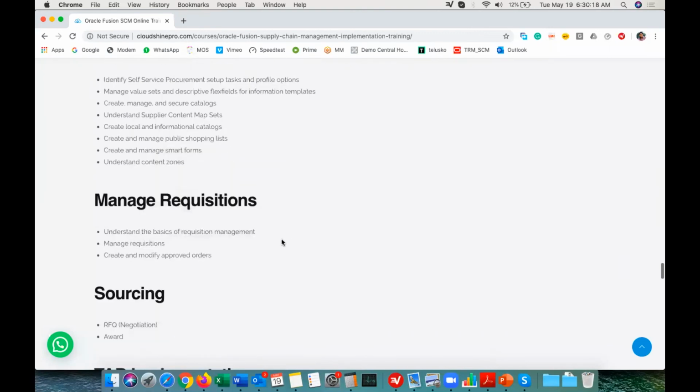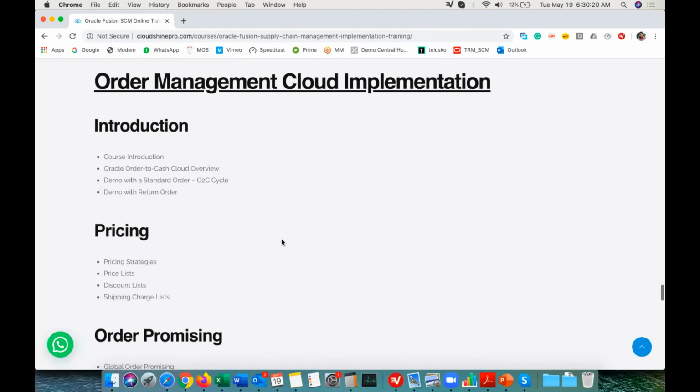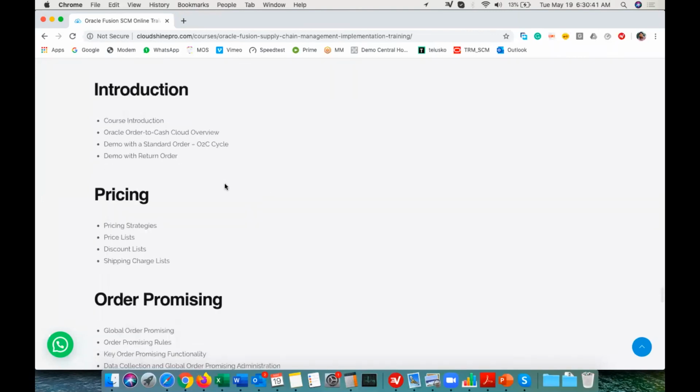Okay. Then the last module will be order management. We will do the order to cash cycle. Today I have just talked about it at a very high level. But when we go into order management, we'll do the order to cash cycle in the system. First, we will do the complete cycle with an existing configuration, so you can understand the flavor of the system. Then we will go into our own implementation.